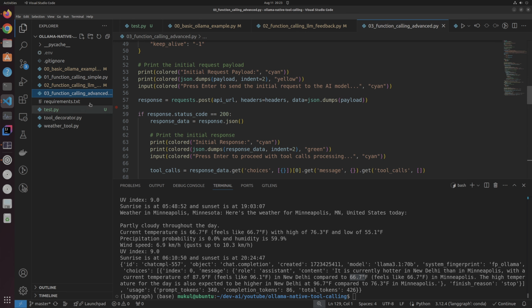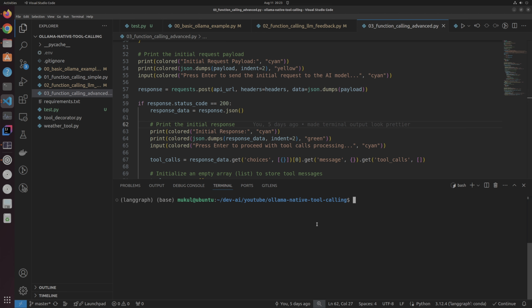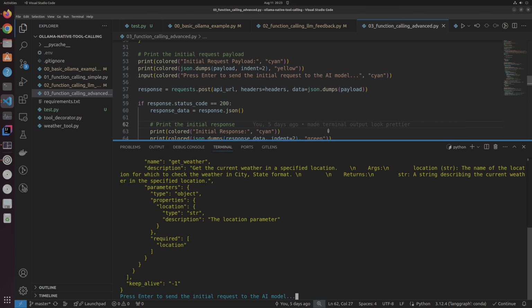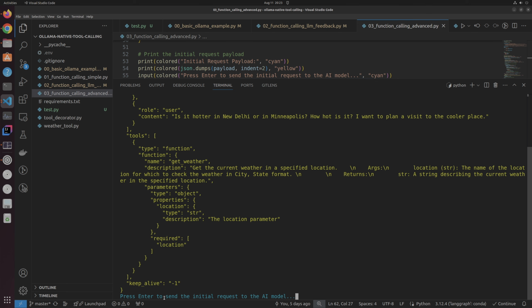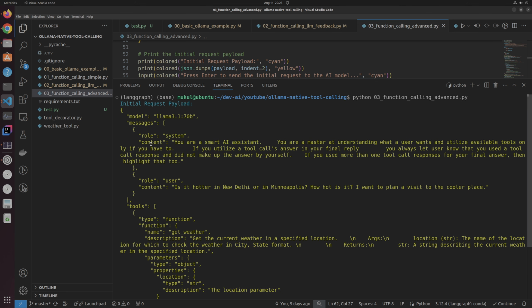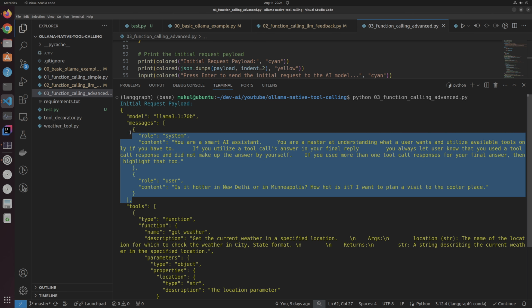And then there is a last example over here, which I have created so that it looks clear and concise, and you can see every request and response going back and forth in a very nice, colorful manner. If you run python 03 function calling advanced, your code will actually stop at multiple junctions and ask you to hit enter to proceed. But you can see all the requests and responses that go through. The very initial payload has your model and your messages, a system message and a user role message, right? And this is where your messages end.